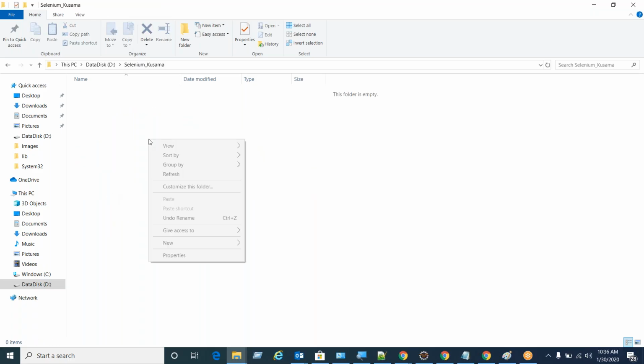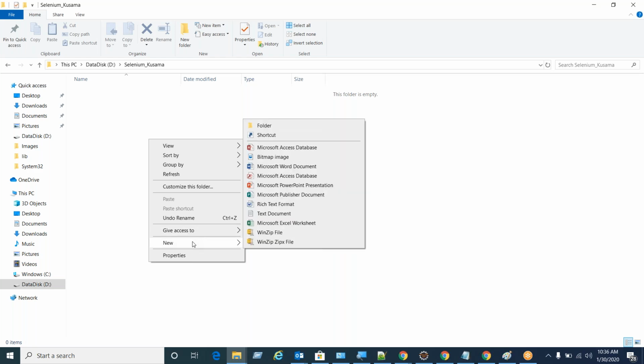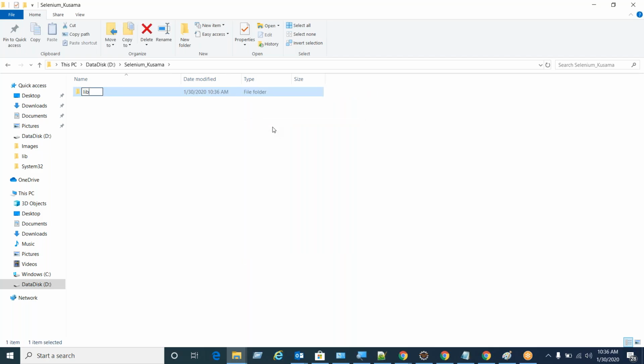I'm identifying with this Kusuma name. And here, new, inside that, keep a library folder. Keep another folder called lib. So what is the use of this lib folder? While working with Selenium, we are going to use different kinds of jar files or different kinds of exe files. So instead of downloading and keeping them in different locations, keep them in one location so that it will be easy to track. For that point of view, I have created this lib folder.